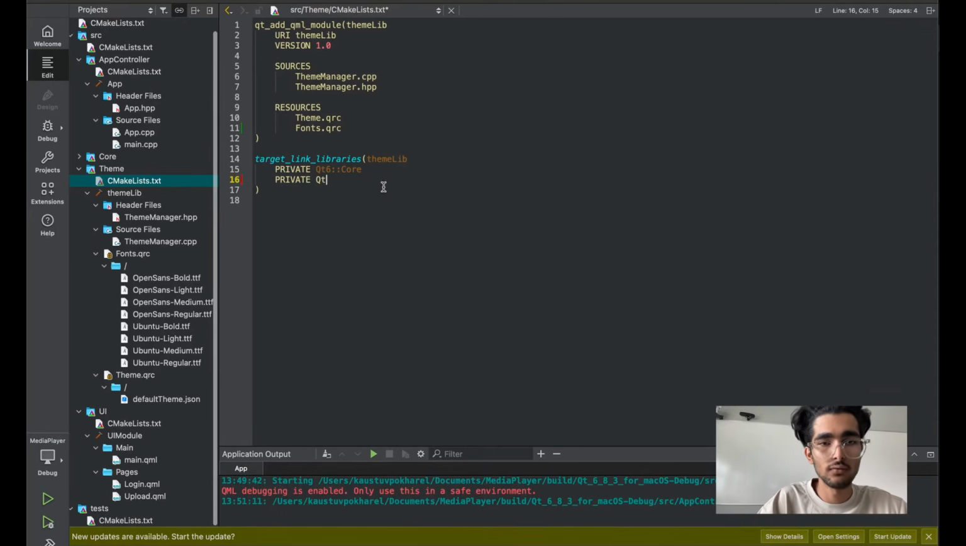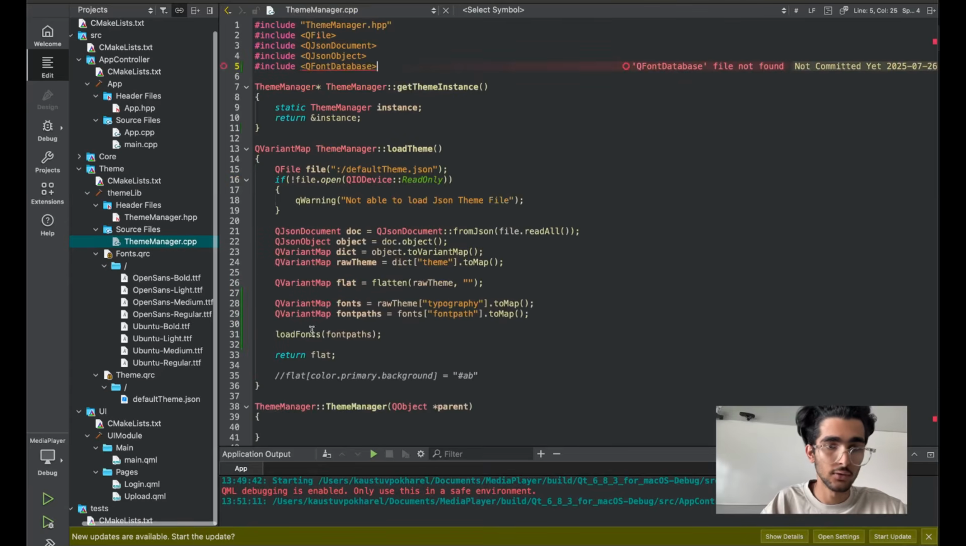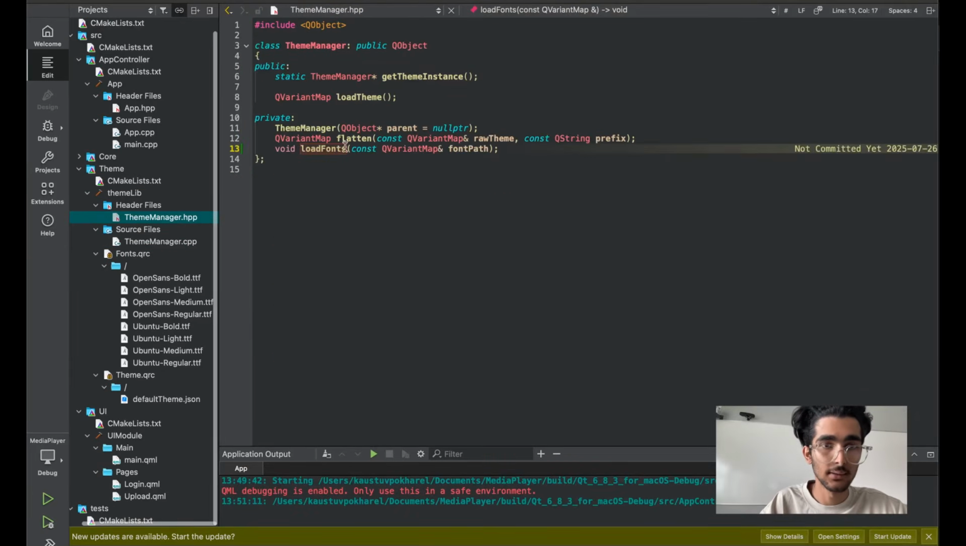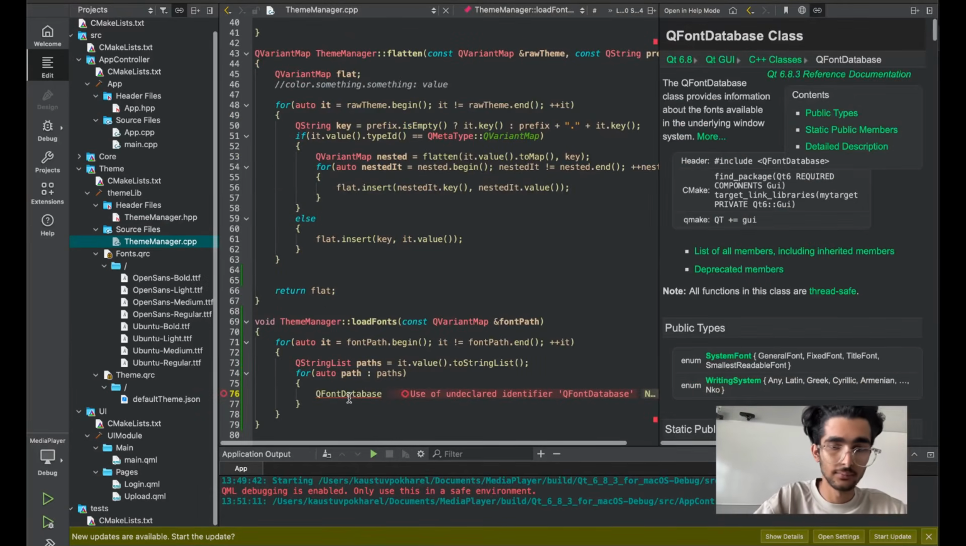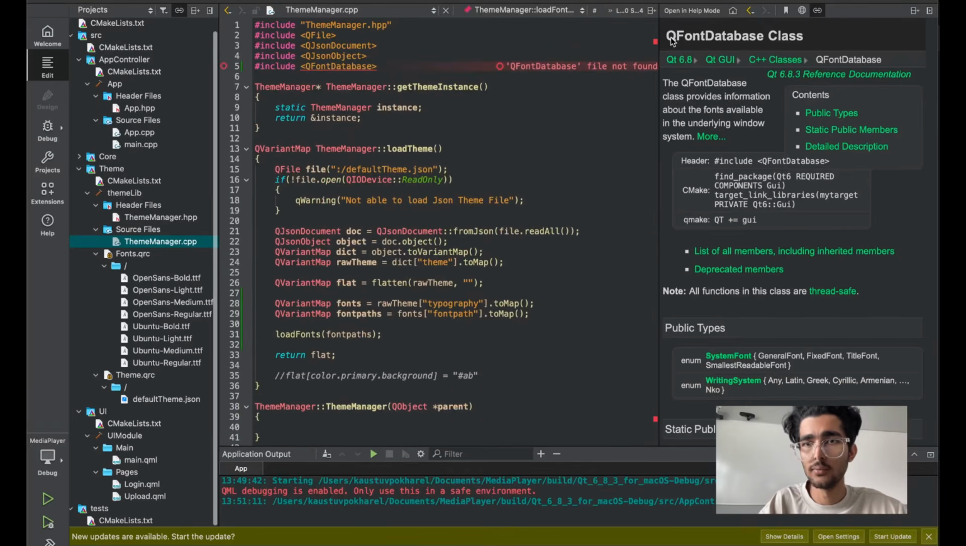If you don't know where this QFontDatabase is coming from, as I already know that it's coming from GUI, but if you don't know, then what you can also do is just go into that class here in your theme manager CPP. I'll just hit F1. Now this opened up this QFontDatabase class as a document on the side. Now if you see on this documentation, it says include QFontDatabase, which we have already done. Now it is saying in CMake, it's trying to find this library from this Qt6 GUI and not from core, right? So we need to include this GUI in our CMake.